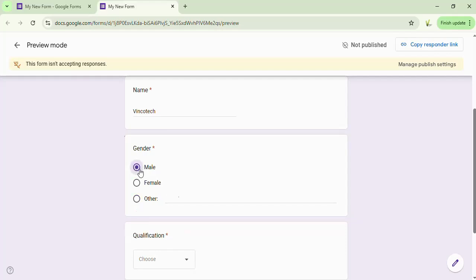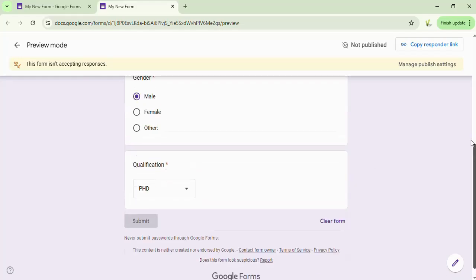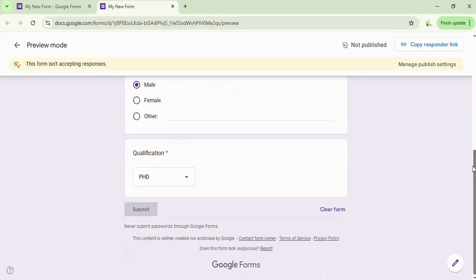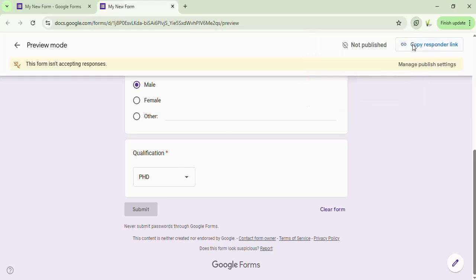So let's choose male. Then qualification, you can see the difference between using multiple choice and drop down. Multiple choice will show you all the options, but drop down, until you click this drop down, you will not see anything. So let's say I choose PhD. When I'm done with whatever I've selected, I can submit the form. The reason why this submit button is still faint is because I've not published my form. This is just to preview the form.